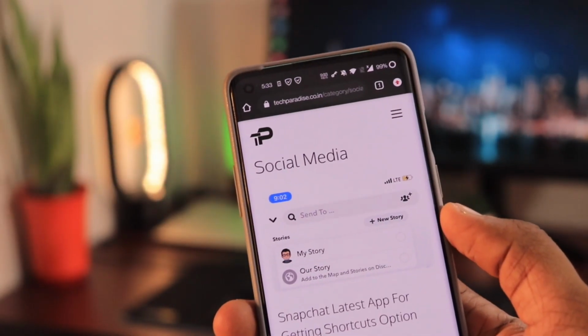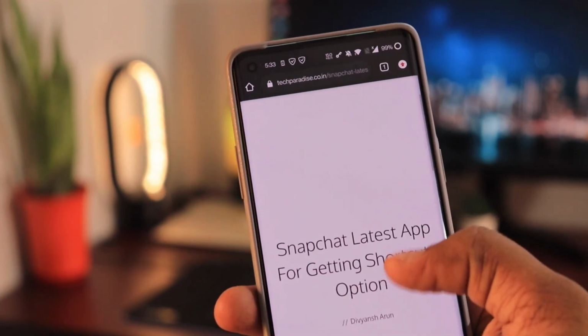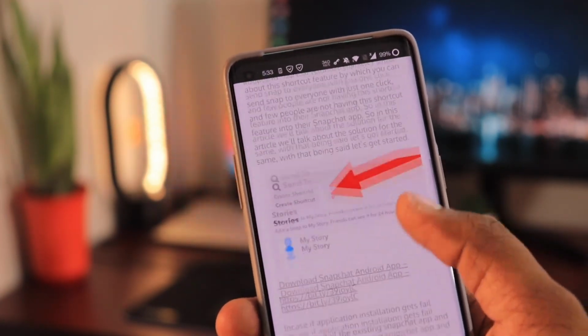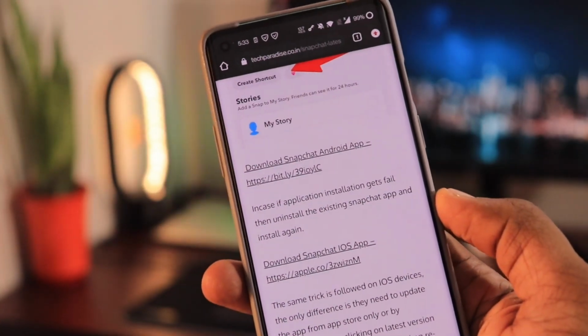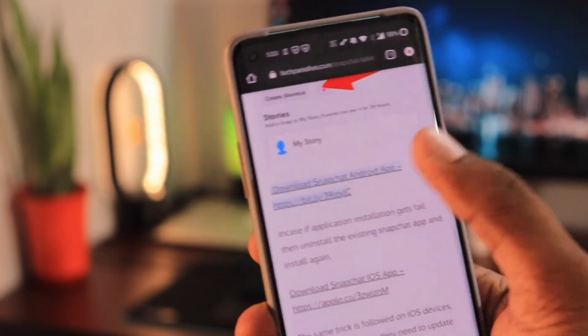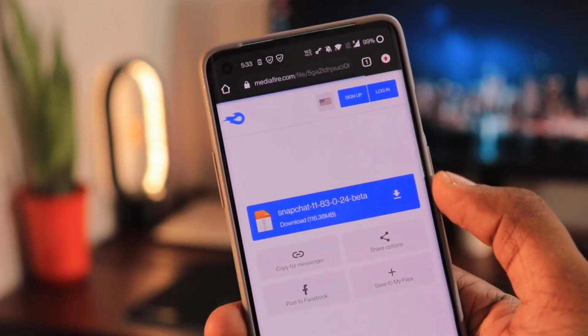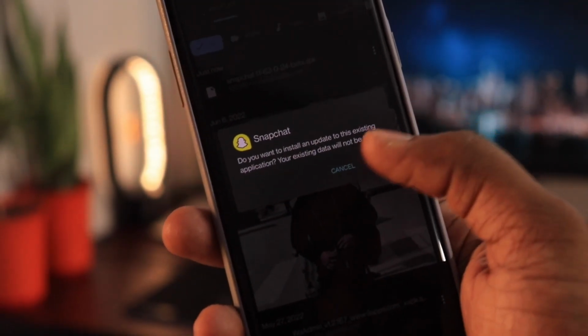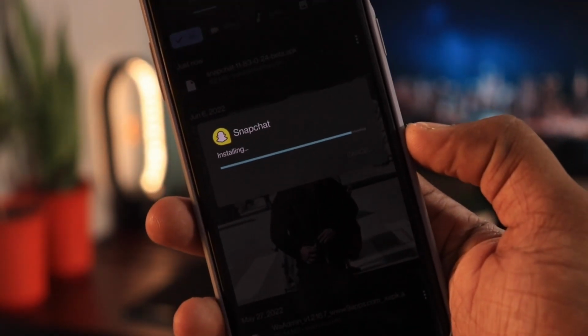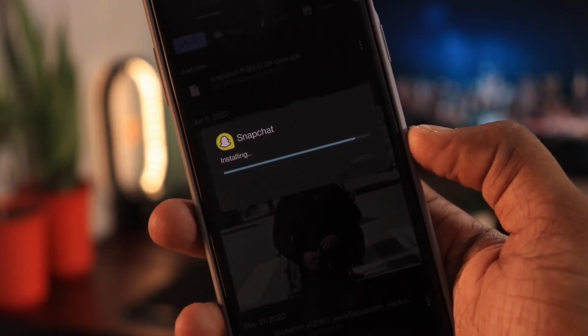So the very first thing is to download the latest version of the Snapchat app. Download the application using the link given in the description, as a Play Store update may not work if you don't have this feature in your app. Once you download the app from the given link, then install and open the application. In case the application installation fails, then uninstall the existing Snapchat app and install again.